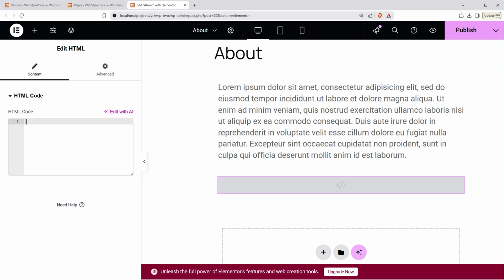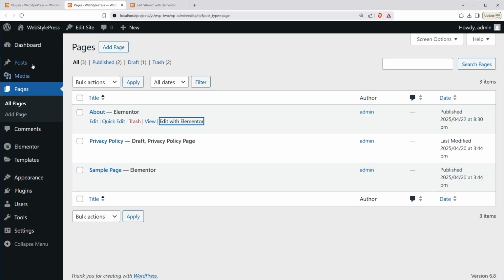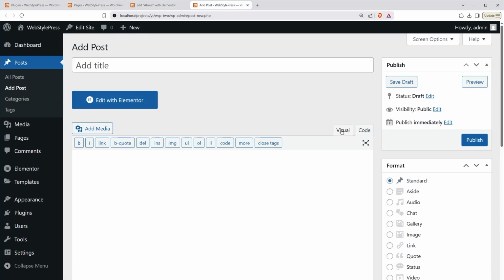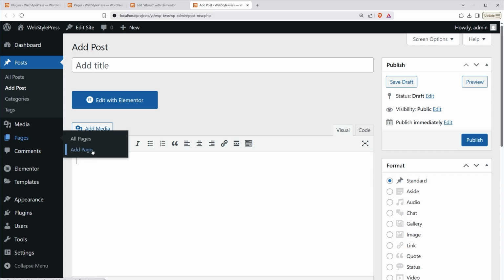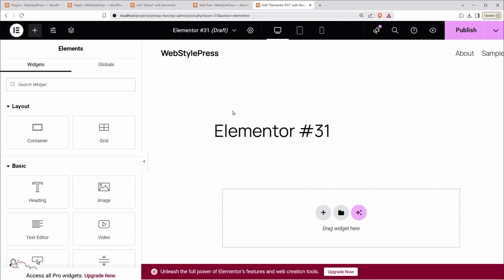If you are using Elementor for some pages and want classic editor for others like posts, you can do it. We already activated classic editor. Now let's add a new post, and here I can use this classic editor if I want to. But if I go to pages, for pages, I can use Elementor page builder. So we can use classic editor on posts or pages that are not using Elementor.